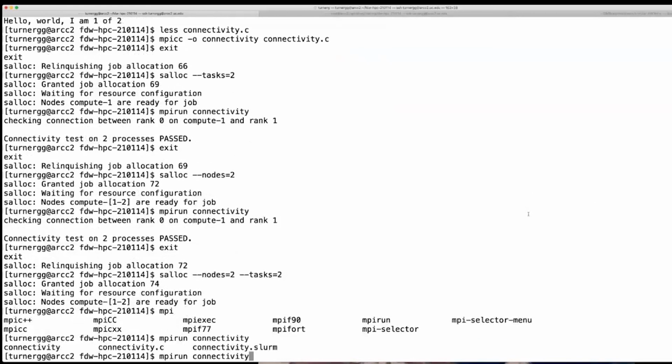I typed in CON, hit tab, and it expanded out to connectivity. And I don't know if you're hearing that beep again, but it means that there's more options. So if I hit tab twice, it will show me all of the possible things I want to do. Well, I don't want to run the connectivity program, so I have the information right now. So I hit return.